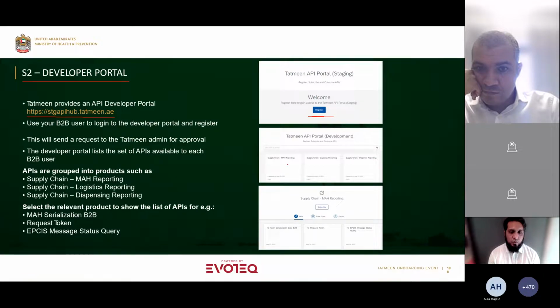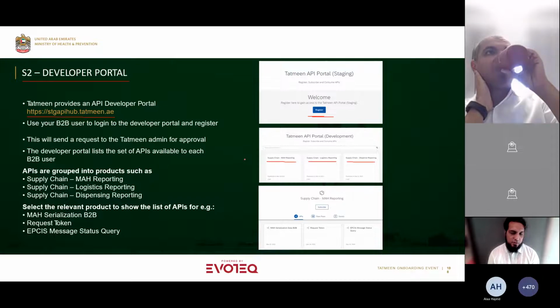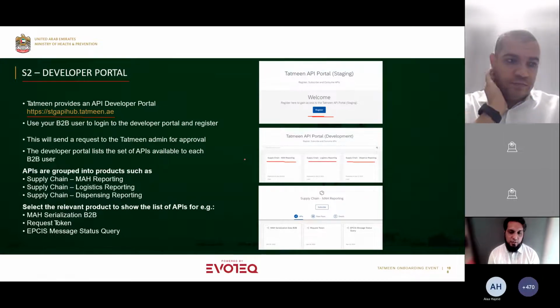Once you log into the portal, you will see the second screenshot, which is a set of products. Products is just like a group of APIs. So we have grouped these APIs into products. If you are a manufacturer, you will be using the MAH reporting API. If you want to host logistic events to Tatmeen, then you will use the logistic API. And for dispensing, pharmacies will be using dispensing APIs.